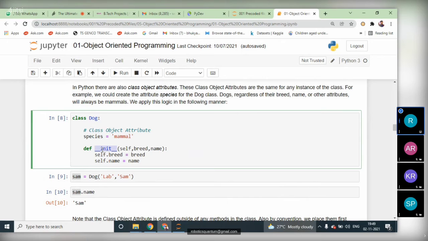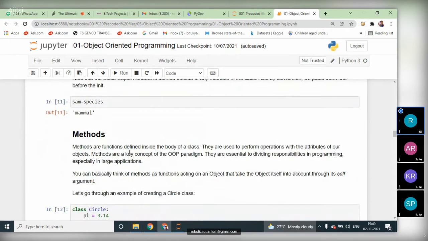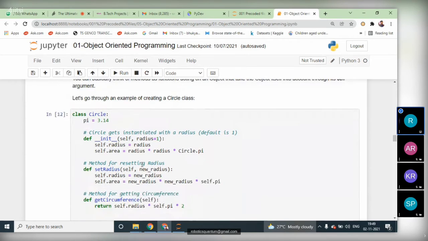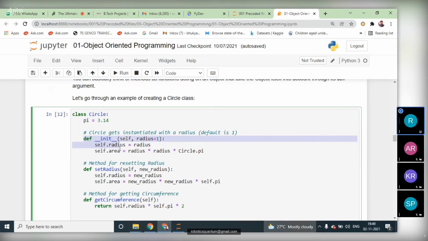That's why it's called a constructor. And we can also create user defined methods which can perform different operations. So here let us take one example of circle. We have a class named Circle, and inside it we are taking one attribute, a variable pi equal to 3.14, and inside this Circle class we are creating a constructor.